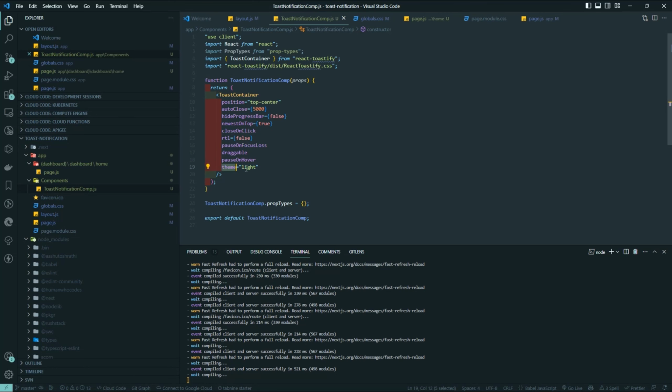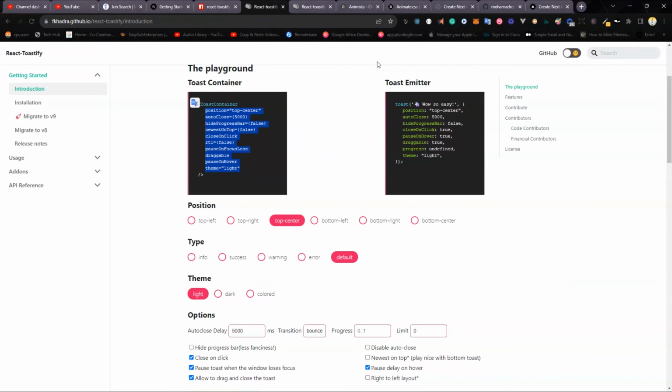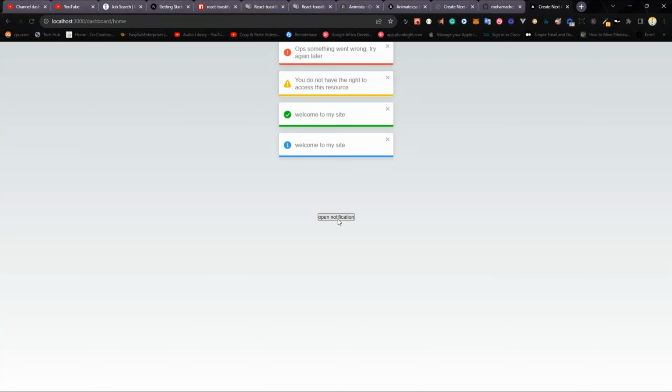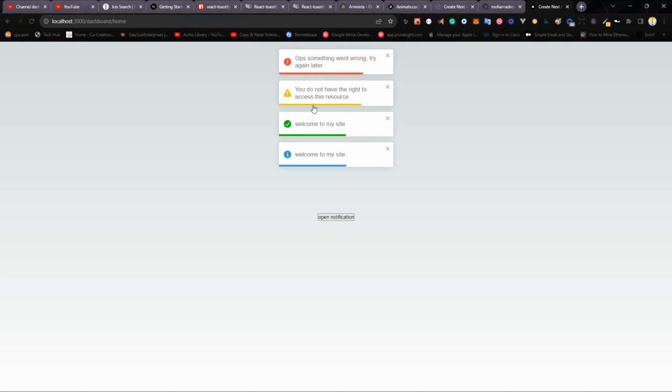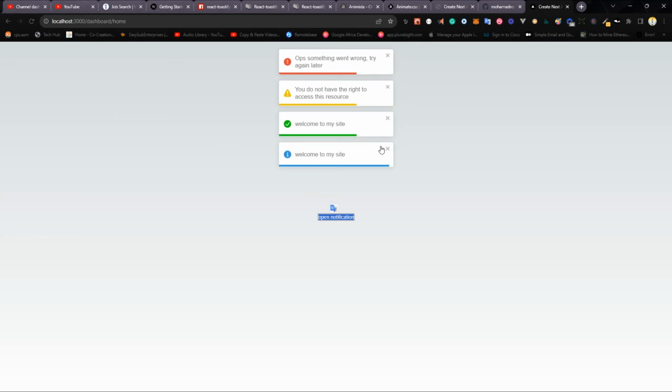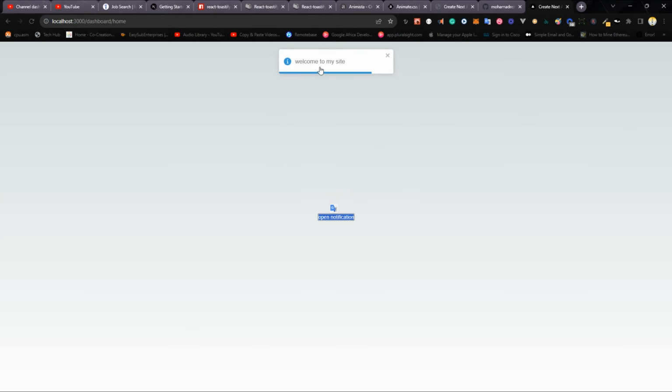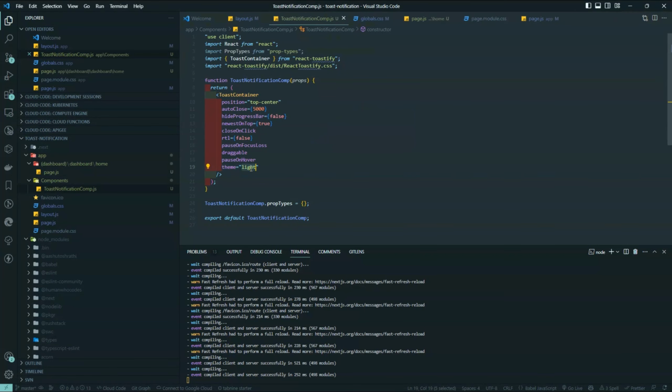So let's save this and go back to our page and click on the notification. You can see now it's in the center. You can see the progress bar. If I hover on any one, it pauses. I can drag to dismiss also. Open it. There is also this close icon. I can hover on it and it will pause the timer, and I can dismiss through the X icon also. So let's just see how the themes look. Let's change this to colored.